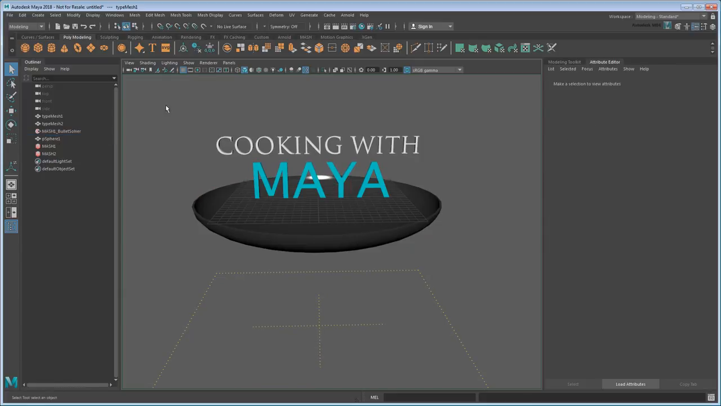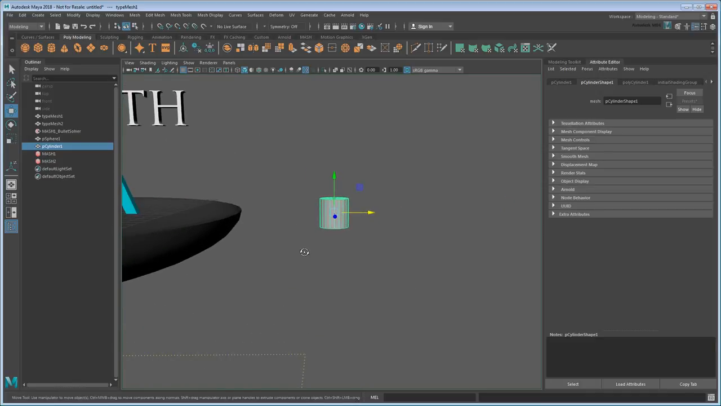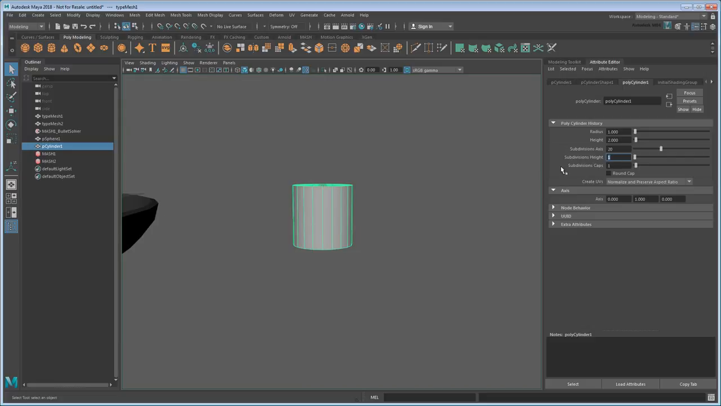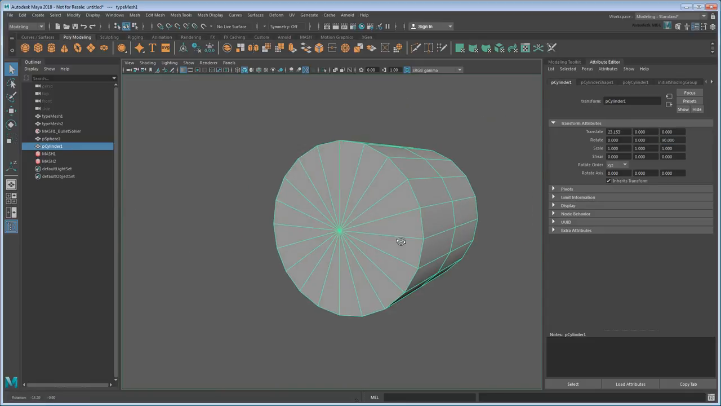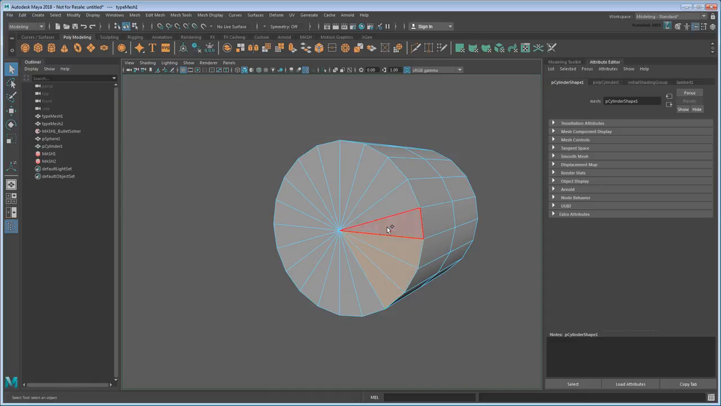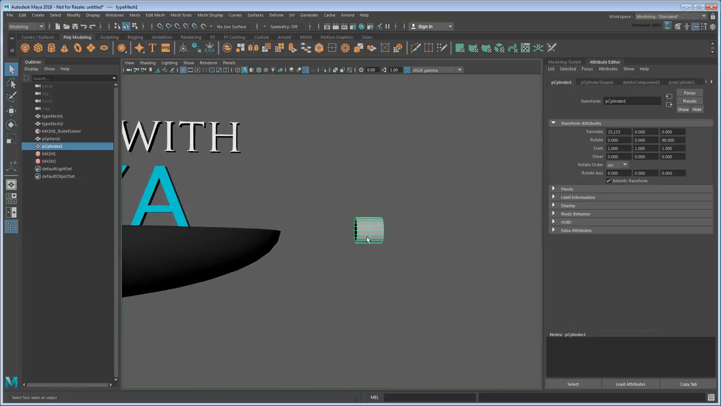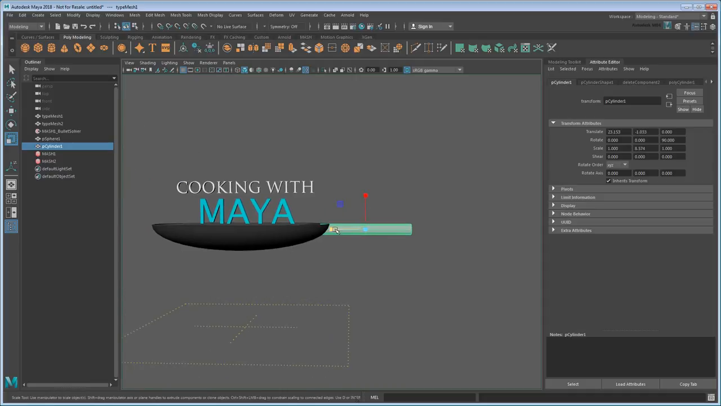Now we just need our handle, so I'll create one using a cylinder. First, I'll add a subdivision along the length, then rotate it sideways. I'm then going to delete all the faces that go into the pan, since we won't ever see them. And then I'll just position and scale until it fits.